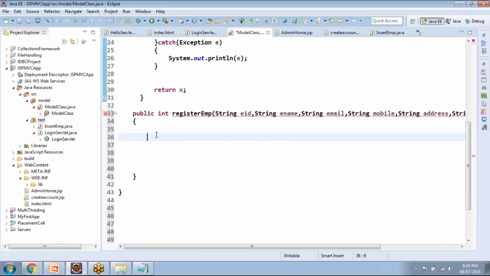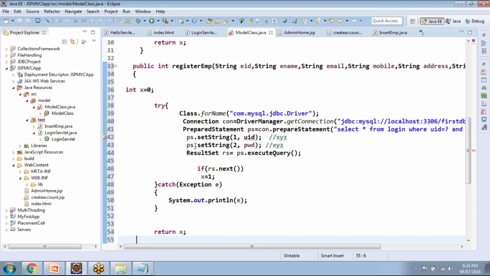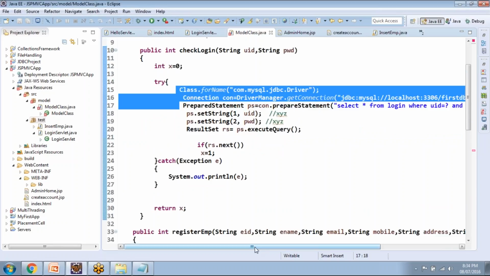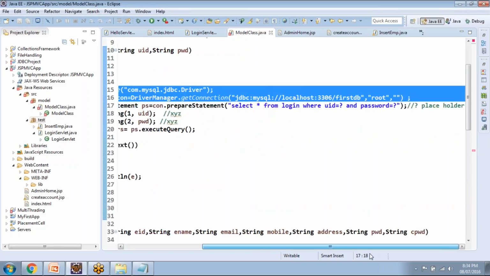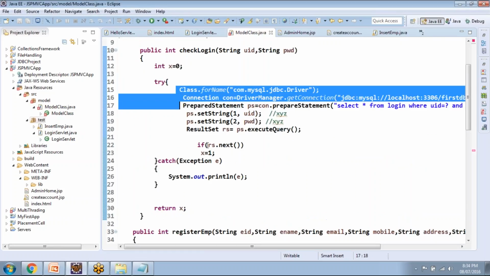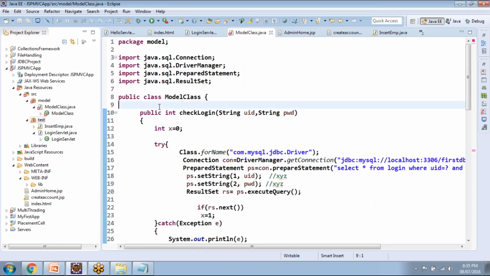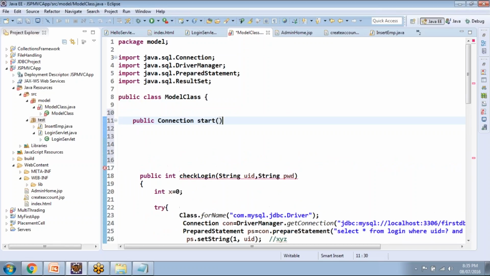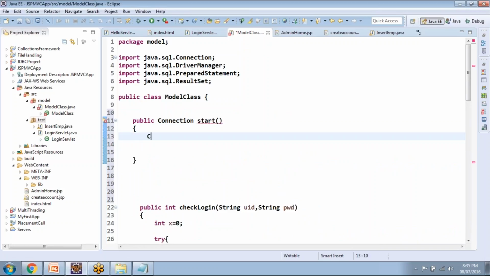Now see, every time we need to write these two lines, Class.forName and the connection. If I give you this code, and on your system the MySQL password is different, then you need to change it in all these places, because we are going to add some more functions here also. So instead of writing these two lines in every function, we will create one function here, start, whose return type is a Connection object. When we call this function, it will create a connection object and return it.